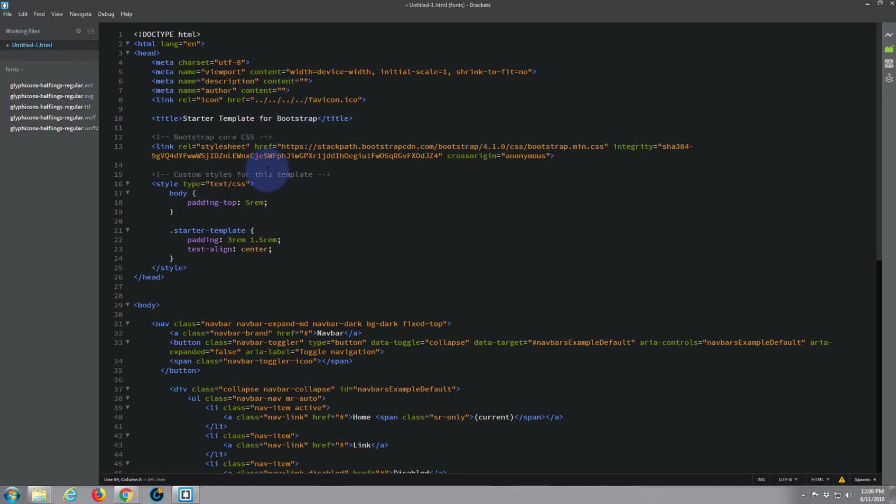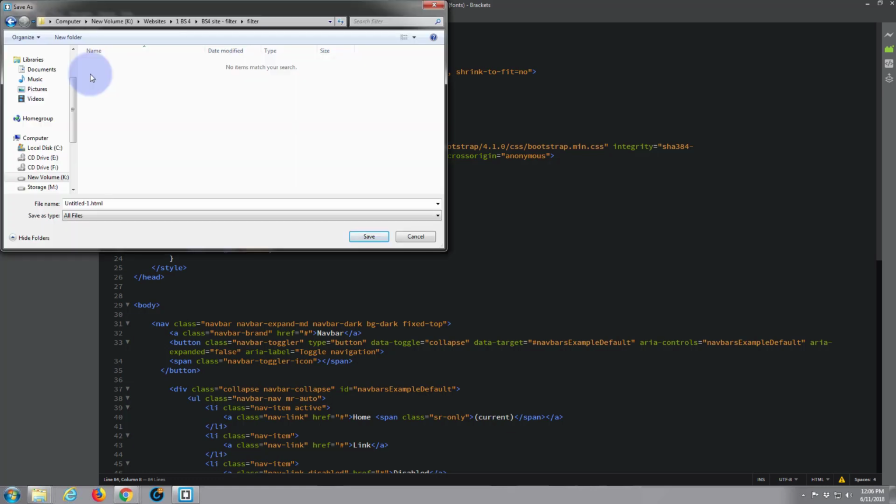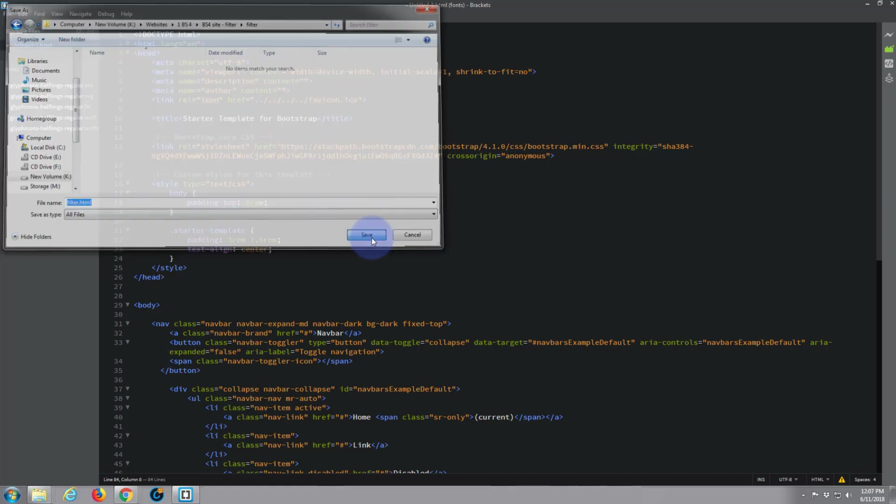So let's just save our template. So I'm going to go Save As. I've created a little folder for my project just called Filter. You've got to save it as a .html. I'm going to call mine filter.html, so it knows what type of file that it is. And I'm going to save that.